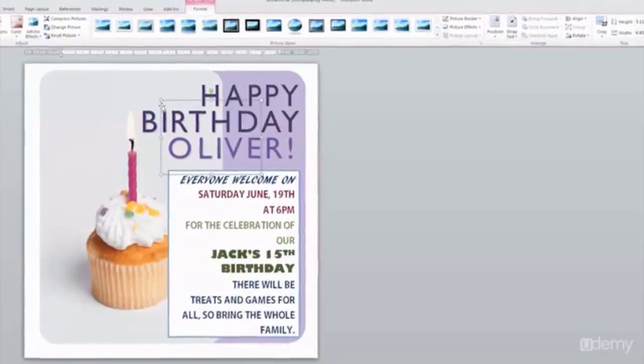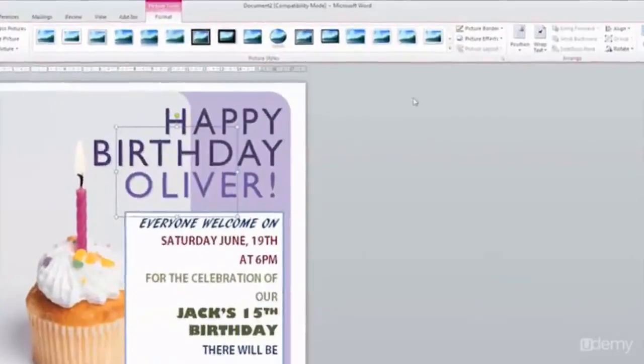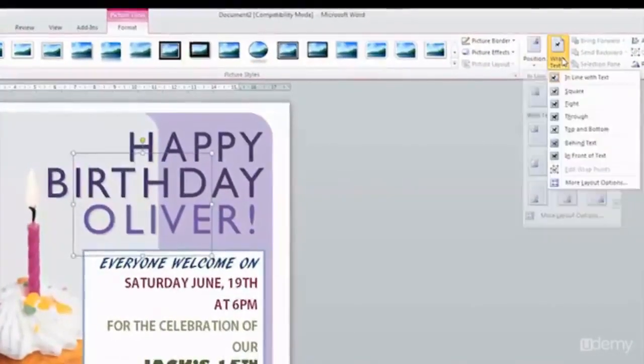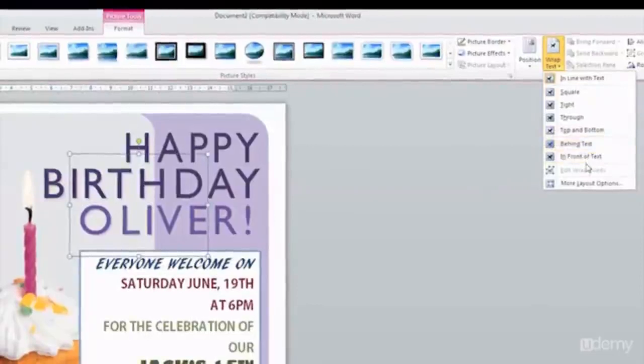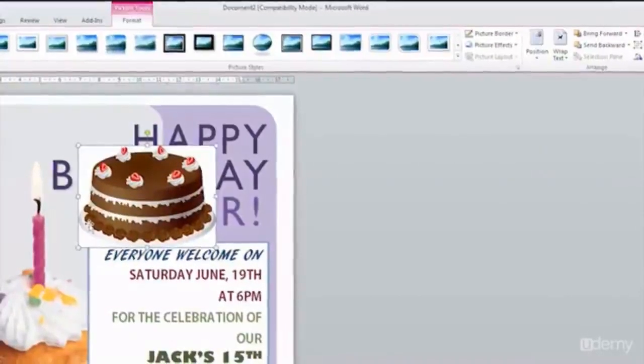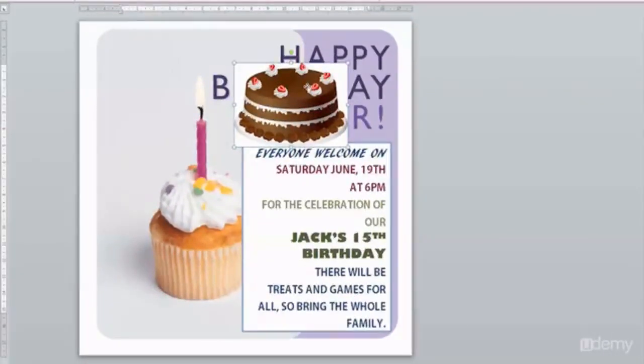So it is behind our text for some reason. Let's just adjust that now. So over here we go to Wrap Text, and we just choose In Front of Text, and then voila, our image is on top. Previously it was behind because it was set to being behind all the text and images. So if that does happen, again you just go Wrap Text and then hit In Front of Text, and then we are free to move our cake around in our document here.